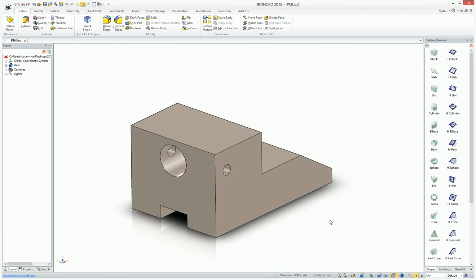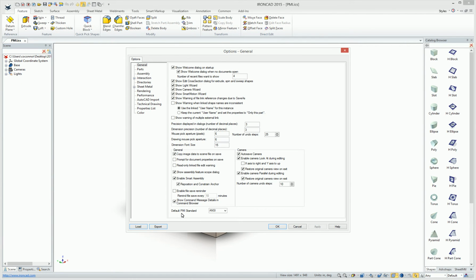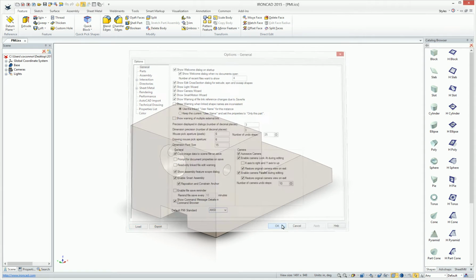New in 2015 is the ability to create 3D annotations, which are the foundation for PMI, or product manufacturing information. To begin, simply go to your icon and go to Options, and you'll see what your default standard will be set for your newly created scene templates. That could be the ANSI, GB, ISO, or JIS standards. We'll just start off with ANSI here and say OK.